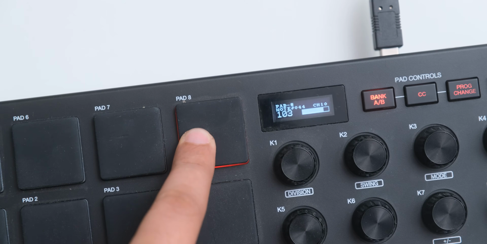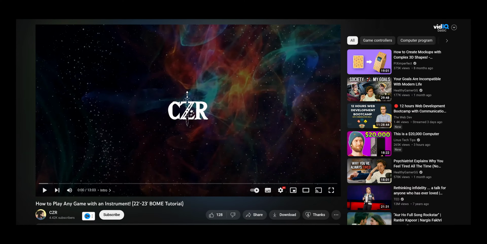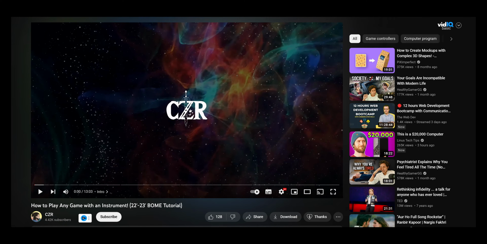You can even play games using this keyboard, especially as it has a joystick and pressure sensitive drum pads, but the process of doing that is a bit technical, so I will link to a video which explains how you can do that.